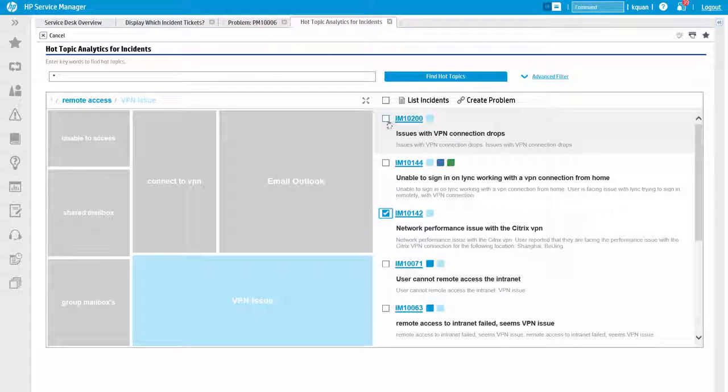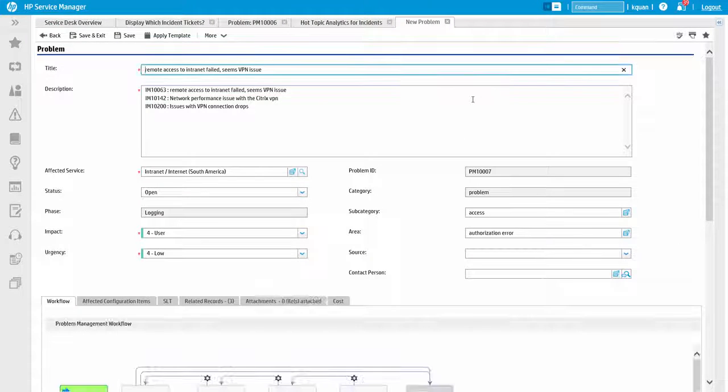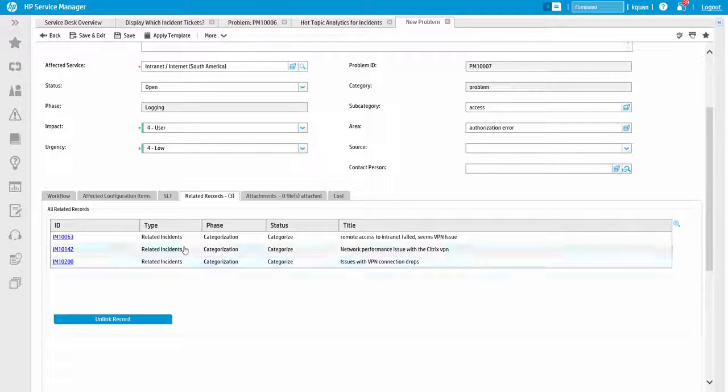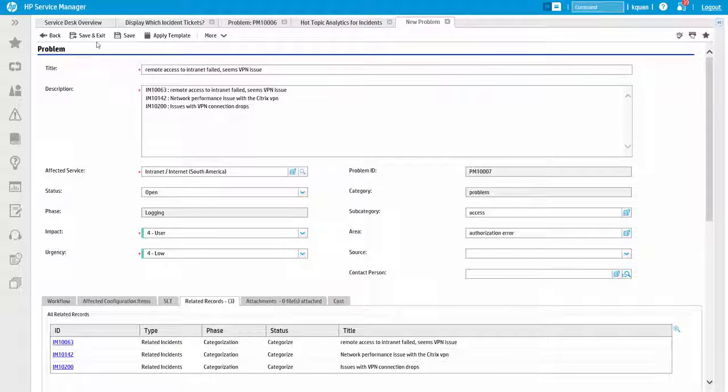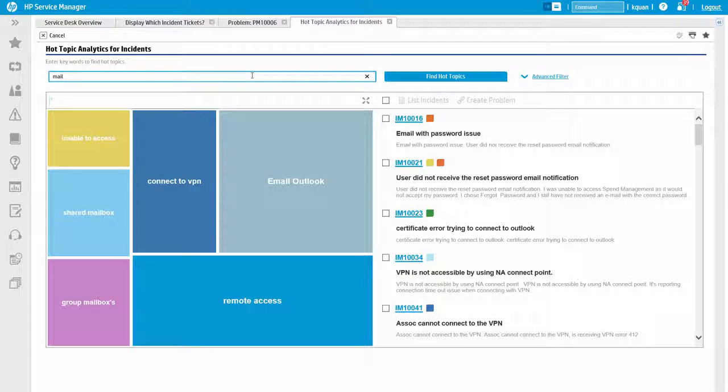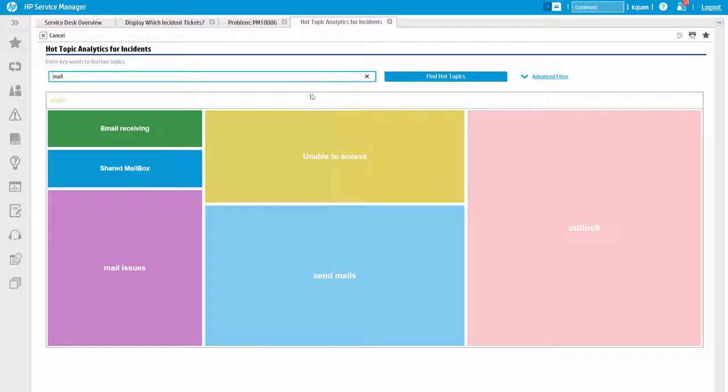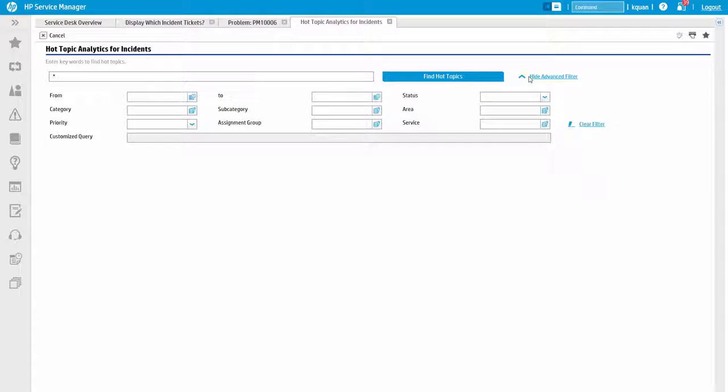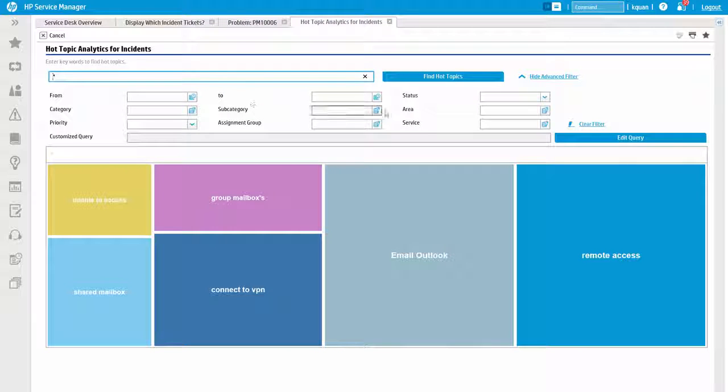In the resulting list, we can use the checkboxes to select multiple incidents to work with simultaneously. The Create Problem button creates a problem and populates it with information from those incidents. The incidents that we selected in the Hot Topic map are now displayed in the related record section of the problem record. Switching back to the Hot Topic view, we can further filter incidents by performing a search using keywords. We can also apply search filters to the list of incidents. For example, you may want to see incident trends that relate to a specific service.